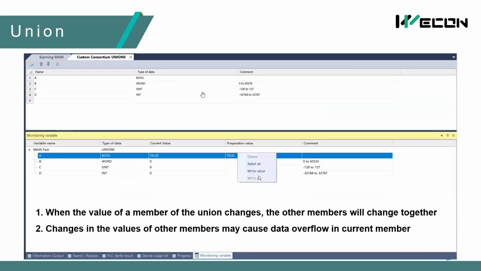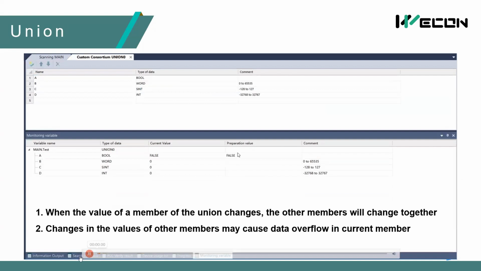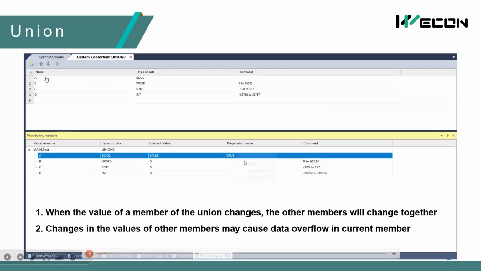And now we can use this video to check the usage of the union. Here, this union consists of four variables: one bool variable, one word variable, one sint, and one int variable. And here is the range in the command, the range of the variable. Here you can see when I set this bool variable to true, the value in BCD will also change to 1.